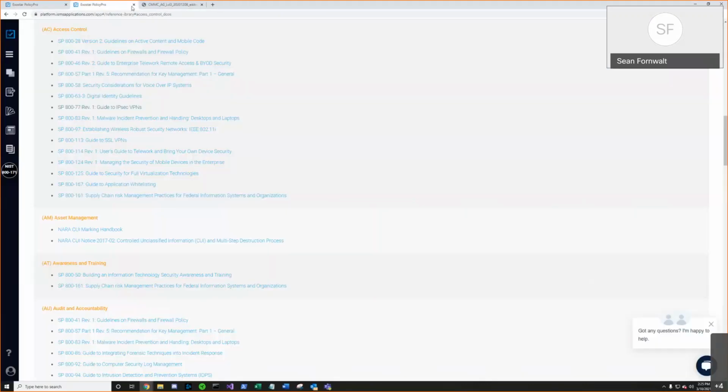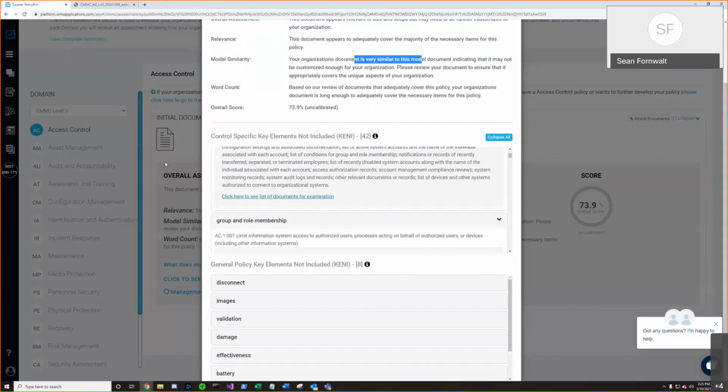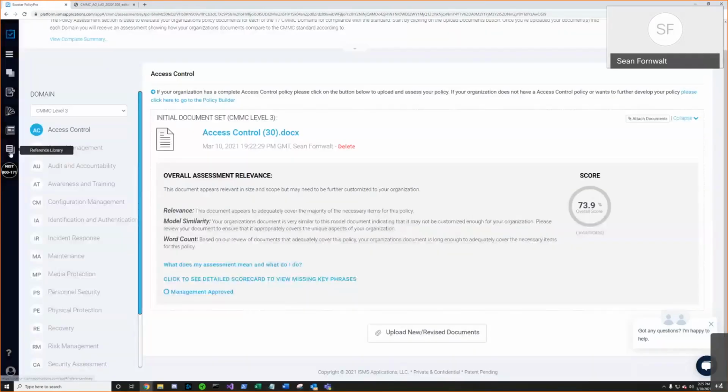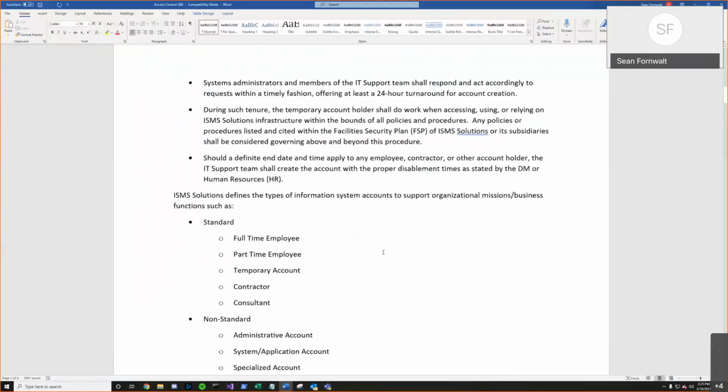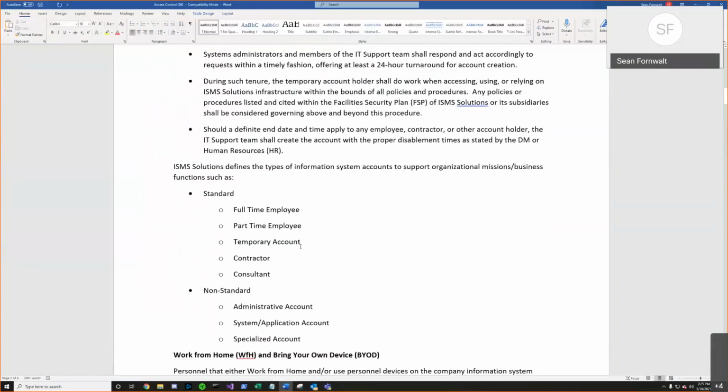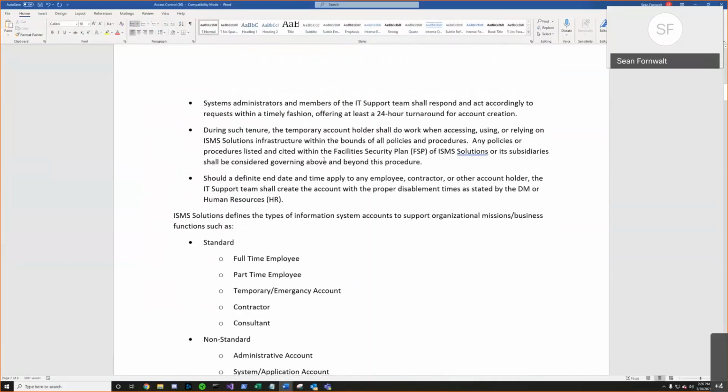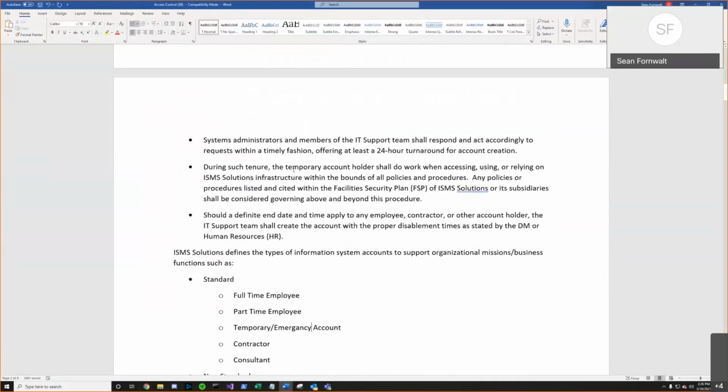And then once we've gone through that process, the reference library can also be found right here on the left-hand nav. And then what we can do is we go back into our document, and it's saying that we need to have emergency accounts. So we have temporary accounts, right? So we can say temporary/emergency. And then we would want to explain a little bit more about what the emergency account is up here, where we were explaining all the different types of accounts.